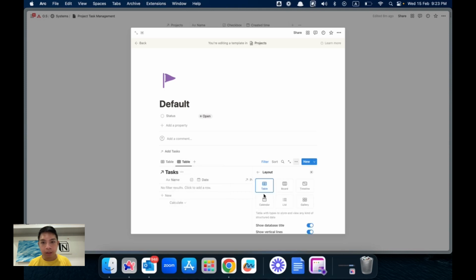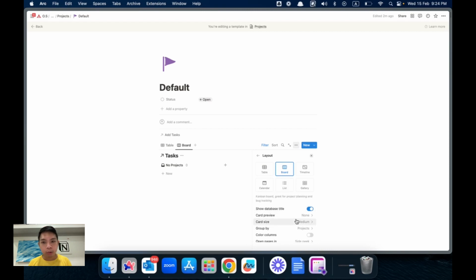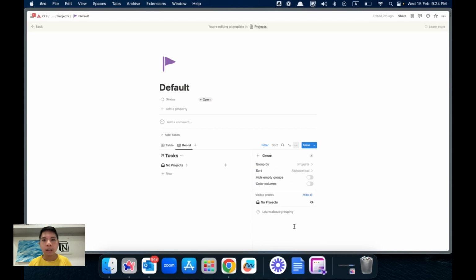Why is it not working for me? Select layout, select board. I think I should just maximize it. It's a bit hard to see. Okay, edit view. Now that we have selected the board, you can adjust the size of the card, but I'll leave that blank. You need to select group by, and then group by date. And in here you can actually select date by.